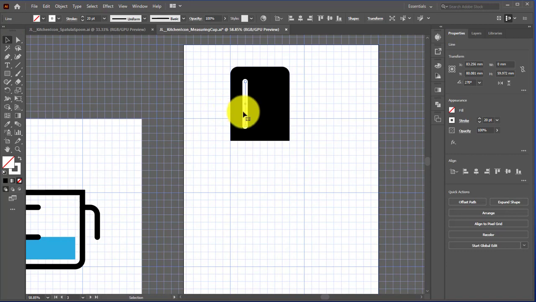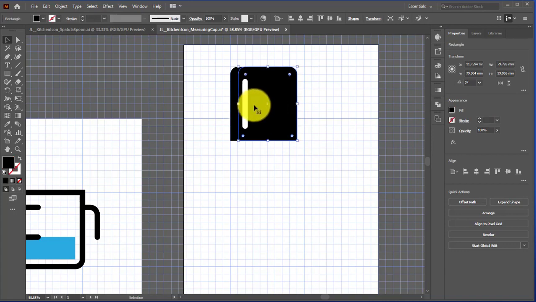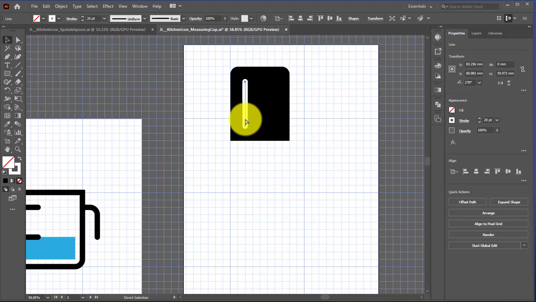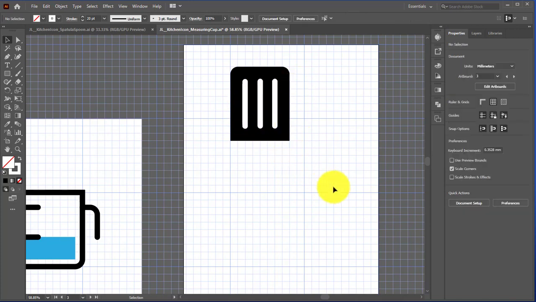Take your selection tool, hold down Alt, click on your line, hold down Alt, and copy that over to where they are spaced out just like they are here. Because we have this set to snap to the grids, it really makes things easy to line up. So now we have the top of the spatula.